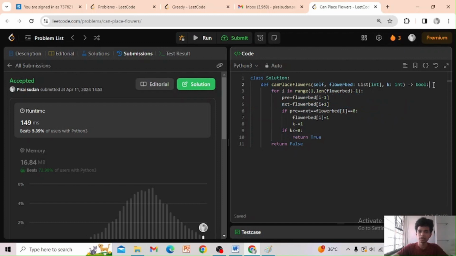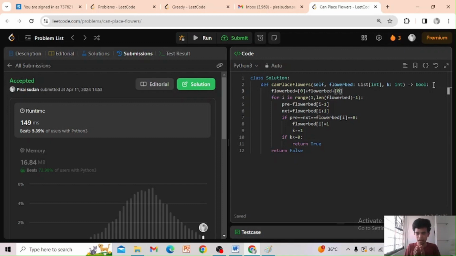Now initially I want to place flower bed is equal to 0 plus flower bed plus 0. Just add 0, so that it is just a configuration where I can place there. If when I want to place at the 0th index, the 0th index element is 0, and also its next index, that is the first index, is also 0, I can place. That's why I'm just adding a 0 to represent the previous element is not planted, just for our representation, right?